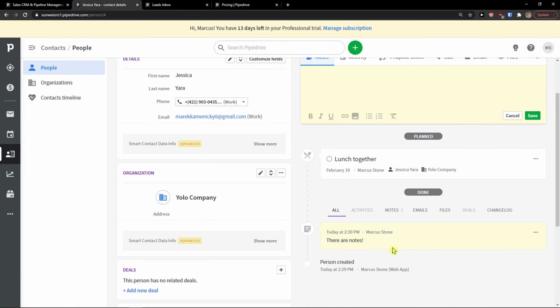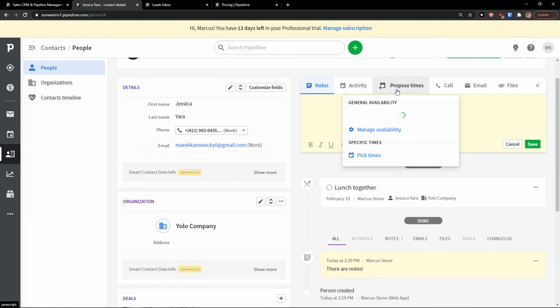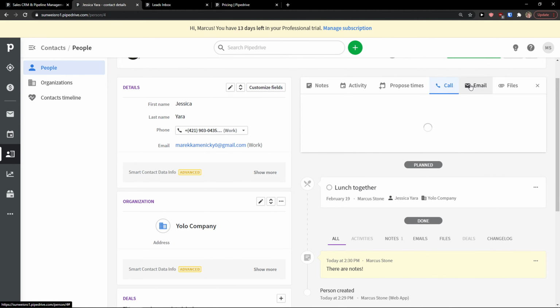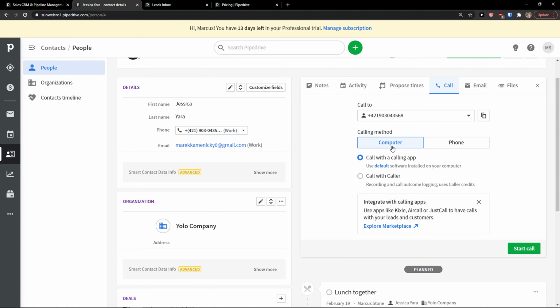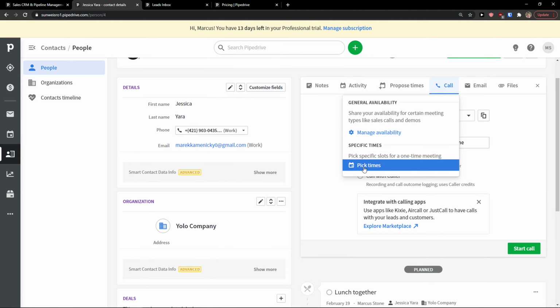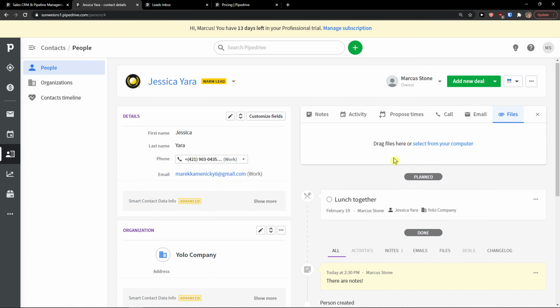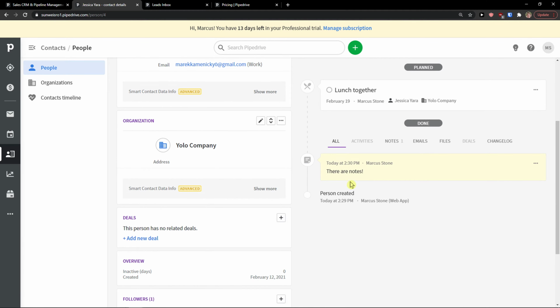So we see planned, done, and proposed times. You can even call, and you can call from computer or phone. In proposed times, you can set a one-time meeting. And then you have email here. We will connect to it and add the files. So this is how you can pretty much do it.